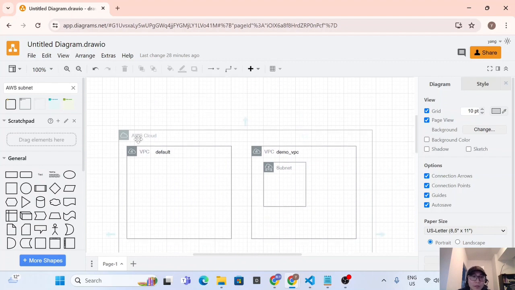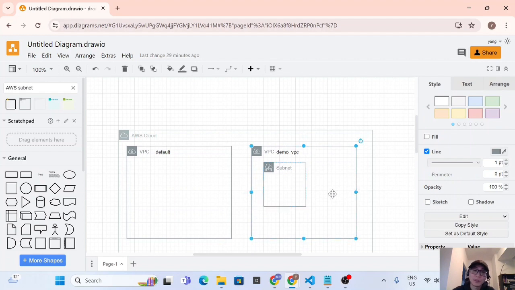So in here we will create one VPC and we will call it domain VPC, and then under the VPC I will create a subnet. And so for our AWS cloud we will have two VPCs. One is the default and another one is our demo VPC.